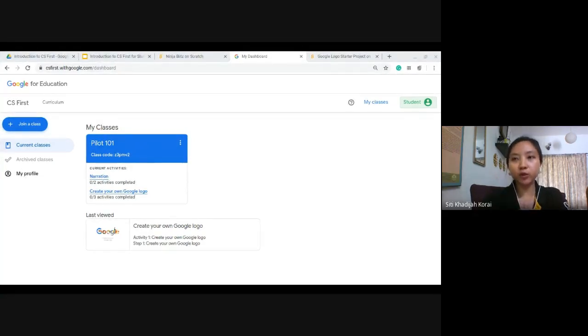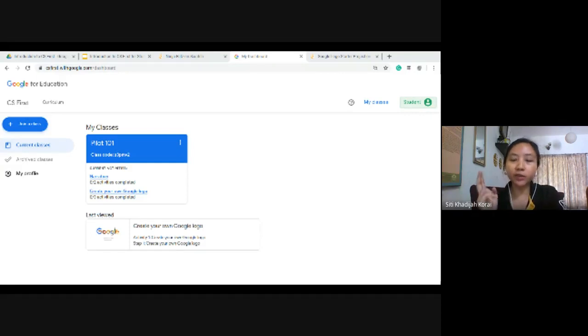We also have a few classes. You can also see code your own hero. We have a few classes, but for now, we still trying to get more. So we only offer create your own logo and code your own hero. There's two currently we are focusing on, because we still trying to get more student. We only run two program for now, which is create your own Google logo and code your own hero.